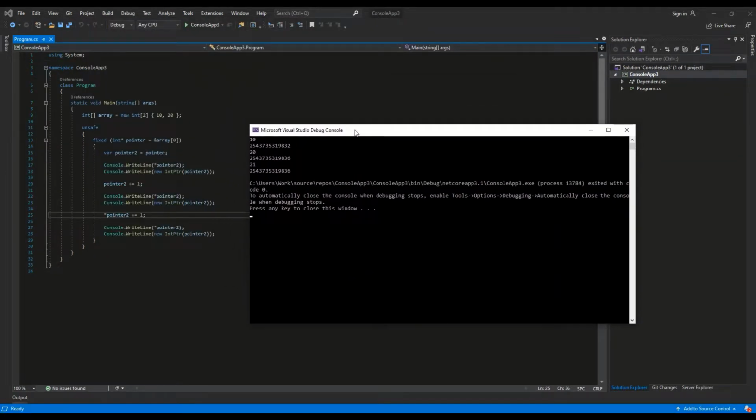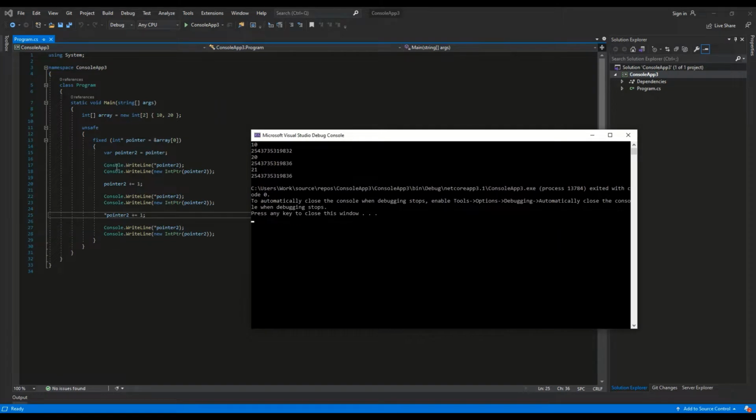Here I have the output. So the first output is the value of the first element, 10. The second output is the address inside the memory that this integer is stored at. The third result is the value of the second element because we have moved the pointer by 4 bytes, so it is now pointing at the second element.